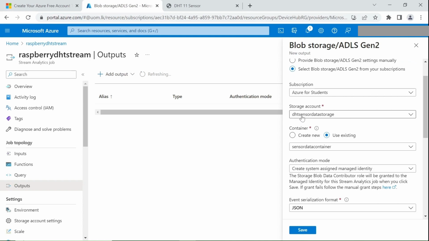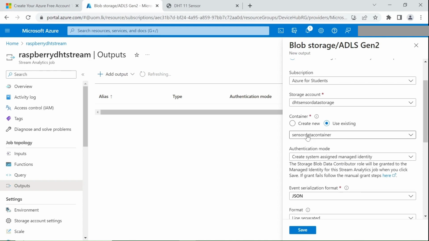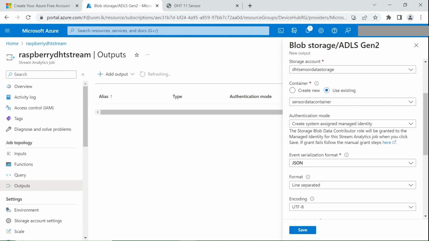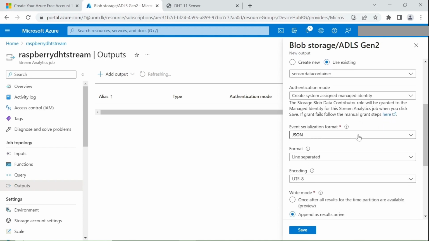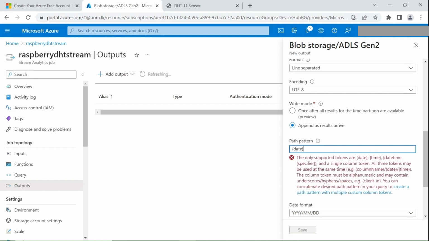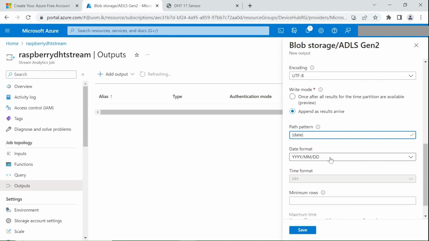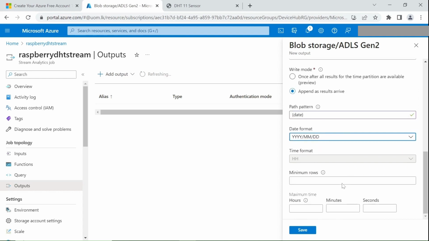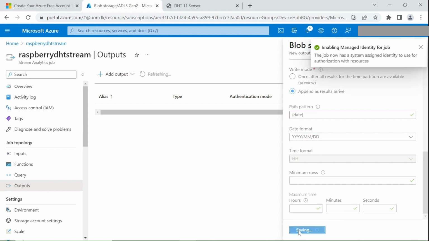And our output is our storage account, and this is the container, the sensor data container. These are the storage account and the container that we created previously. They are selected by default, and the event serialization format is JSON. We have to add a path pattern, date, and select the date format, and then click on save.